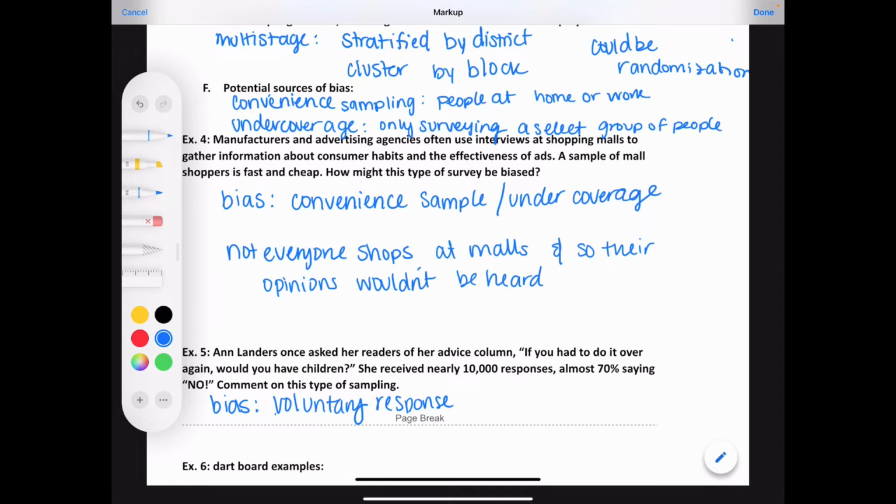But with this one, again, the reason is because people who have strong opinions are more likely to respond.